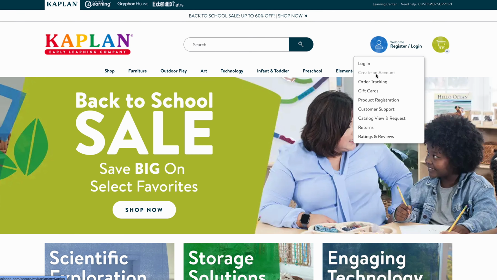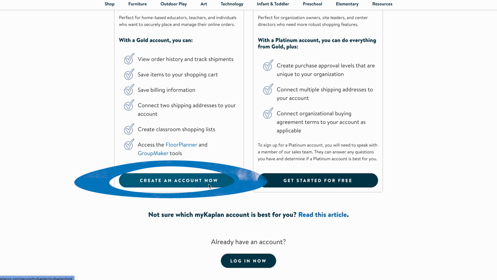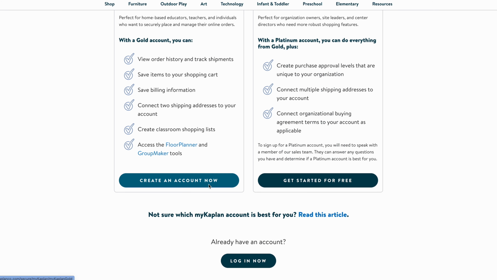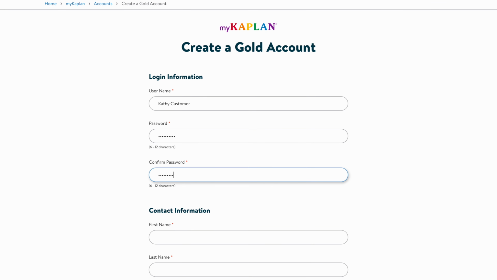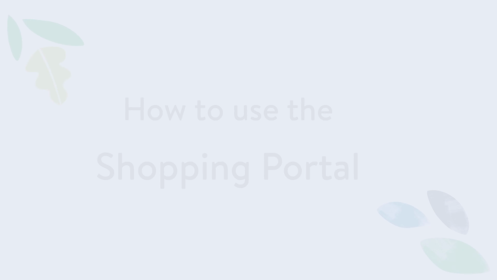Navigate to the homepage of kaplanco.com. Click on Create Account. Only certain accounts are eligible for Platinum myKaplan accounts, so make sure to check your eligibility with your local Kaplan sales rep. Fill in your information and you will get access right away to your own myKaplan account.